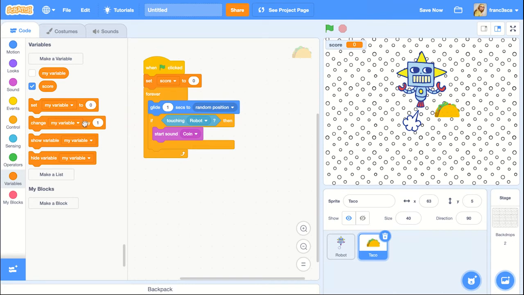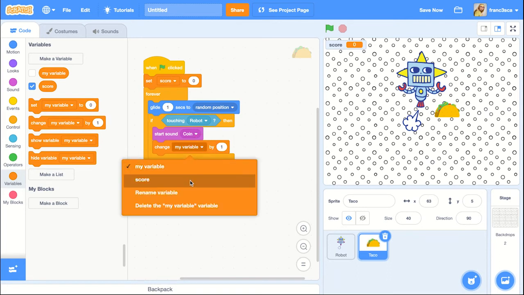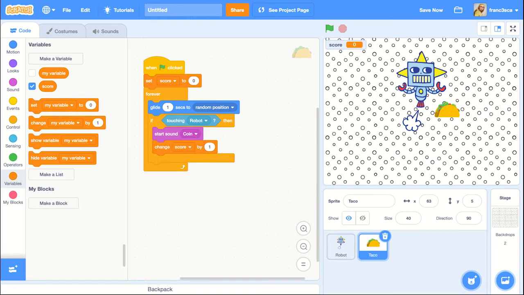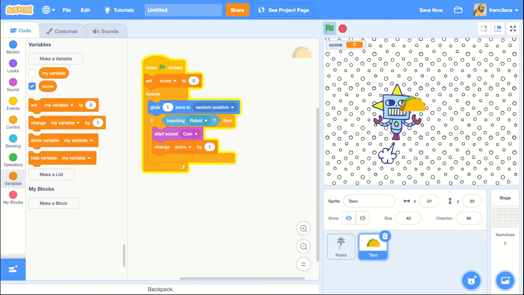Next, I want my score to increase by 1 every time I catch a taco. So I'm going to drag the change variable block inside of my if statement. I want my score to change by 1, but you can have your score change by whatever amount you want. Again, use the drop-down arrow to select the variable you just created. You want to make sure you are changing the right variable each time you catch a taco. Try it out. What happens?